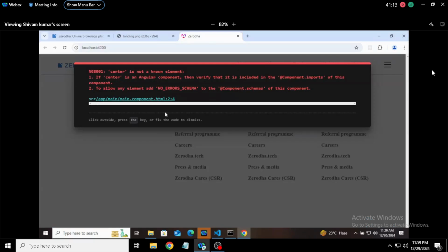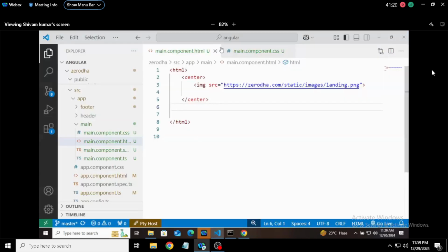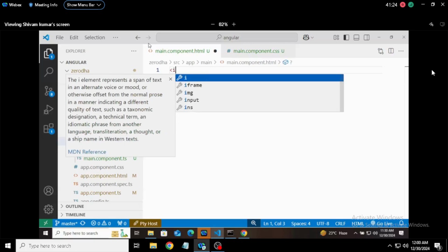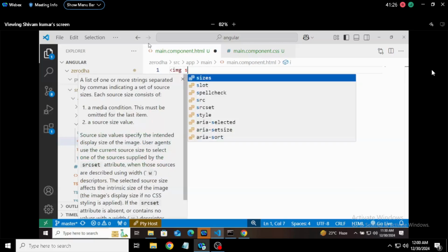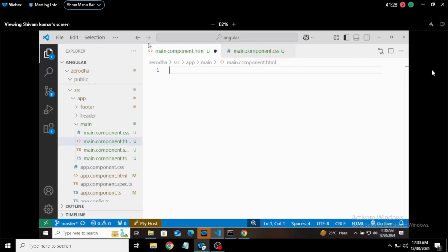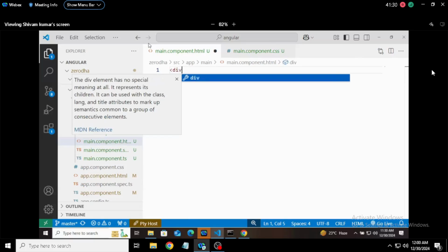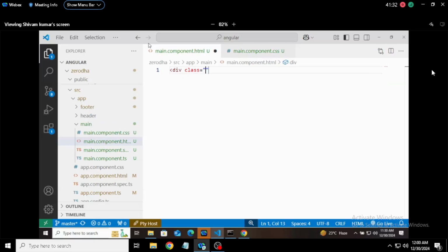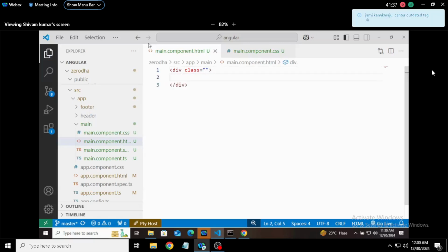Okay, so Angular is not supporting this center tag directly, and no problem. So move it. Just keep the image, or else you can keep a div here. Div class. See, now there is a convention for how you will write things. Right, there will be a convention.